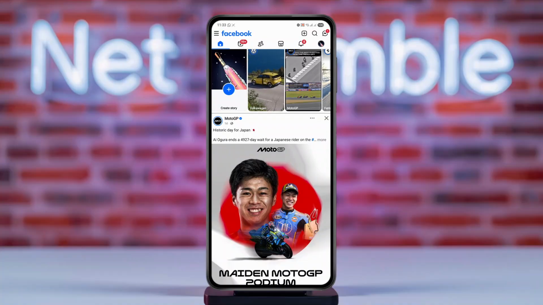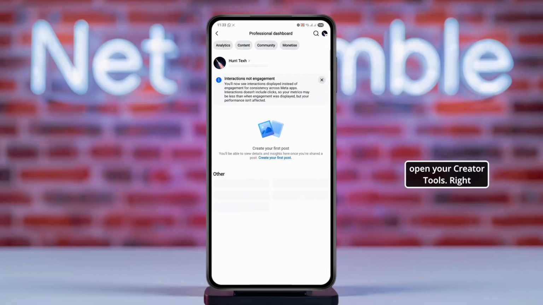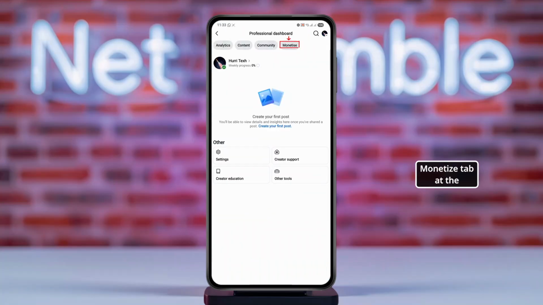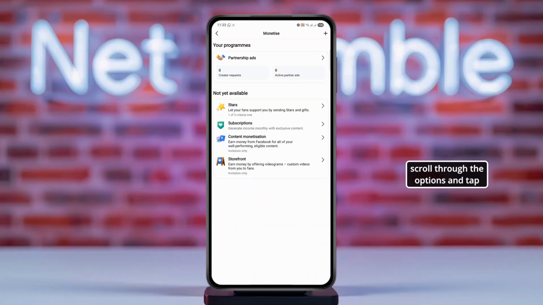After that, tap on your profile icon at the top right of the screen. From there, tap on Dashboard to open your Creator tools. Right here, tap on the Monetize tab at the top of the page. At this point, scroll through the options and tap on Stars to open the Stars section.